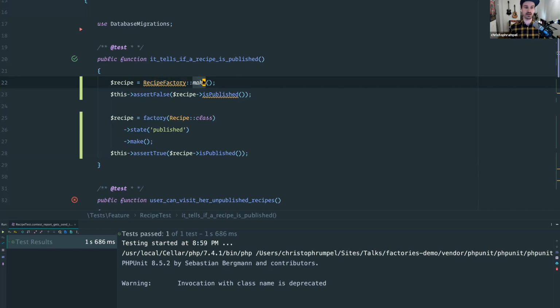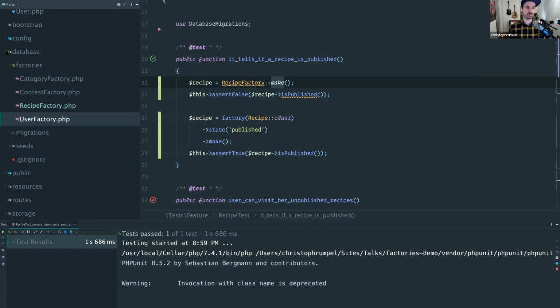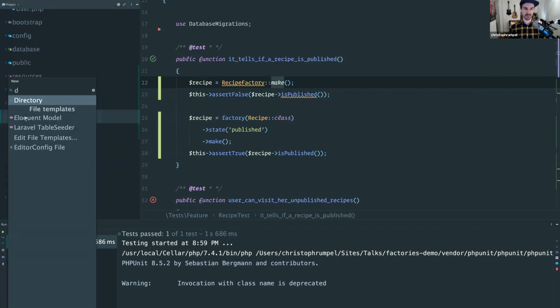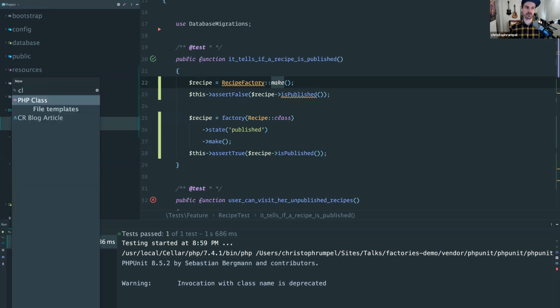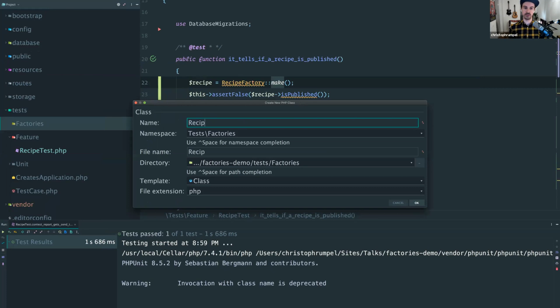Okay, let's give it a try. I'm going to add a new directory to my test folders. I'm going to call it factories, and I'm going to add a new class called recipe factory.